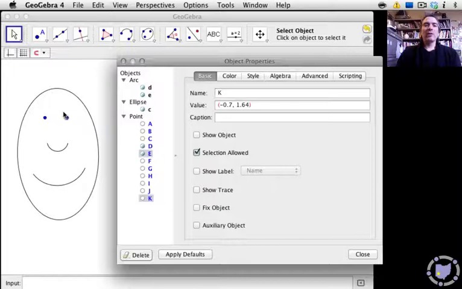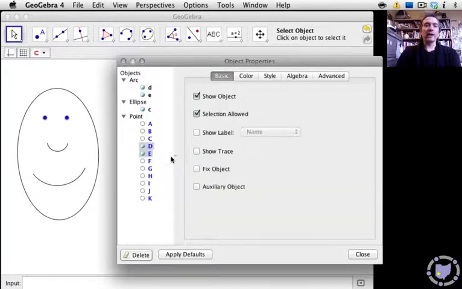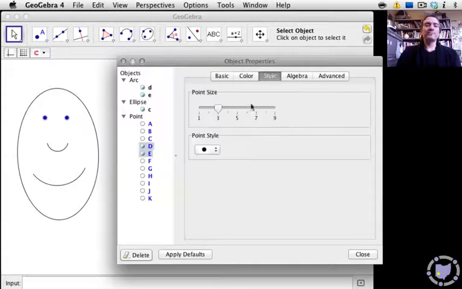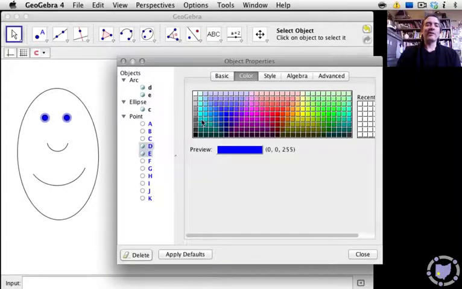The eyes look a little beady to me. I'd like my eyes to be a bit larger. So if you click on the eyes, I can hold shift down and select both of the eyes at once. And under style, I can make the point size larger. That gives me really big eyes. And I actually have brown eyes, so by clicking on the color tab with the 2 points highlighted, I can change their color.